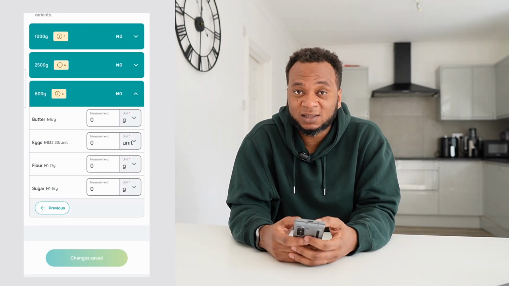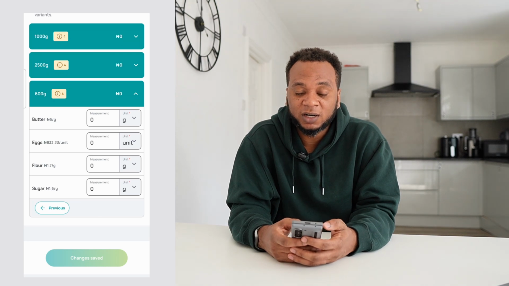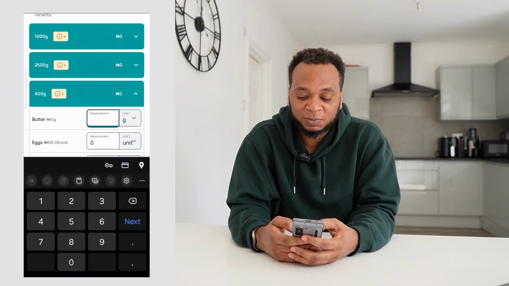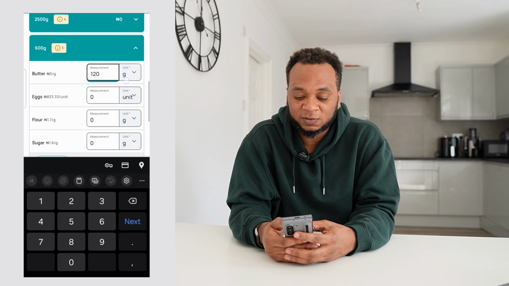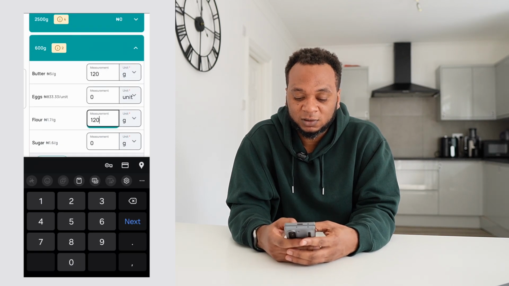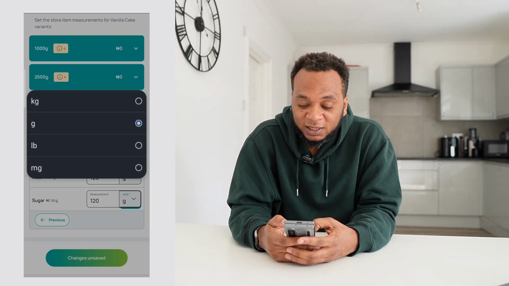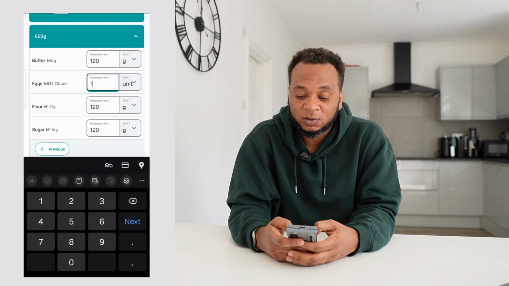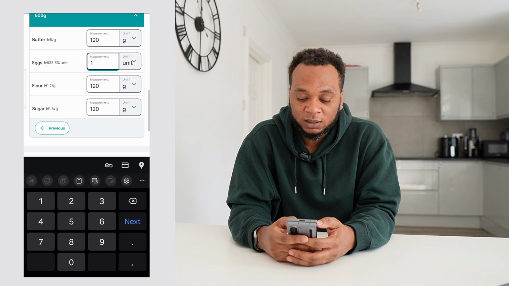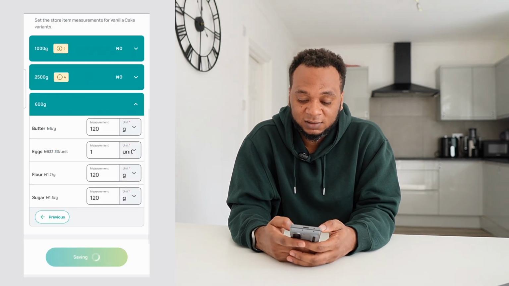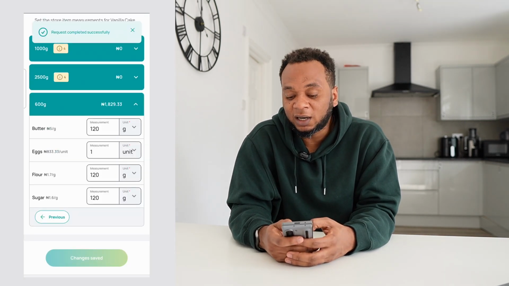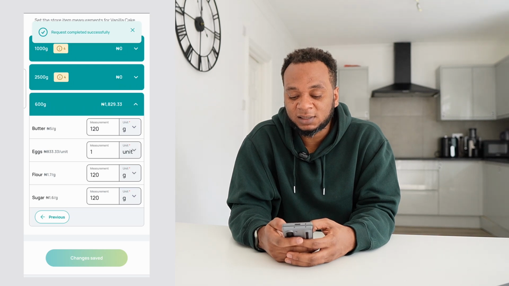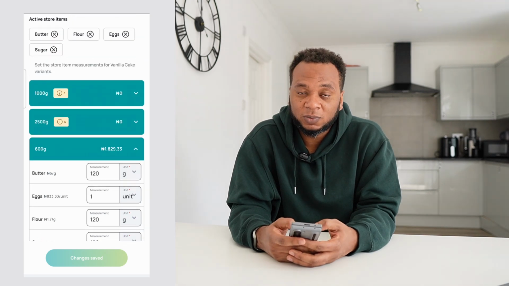Next thing you want to do is set the measurements. So for 600 grams of butter, what do I use? So maybe for this, I use 120 grams of butter, I use 120 grams of flour, I use 120 grams of sugar. Make sure that you are setting the right measurements here. Grams is fine, grams is also fine here. And finally for eggs, I use 1 piece of egg, right? And so you can click here to save. It will also save automatically. You can already see the cost price here for just the components.